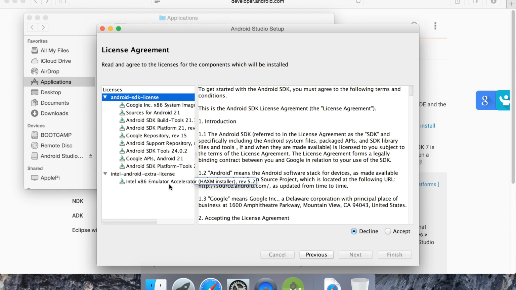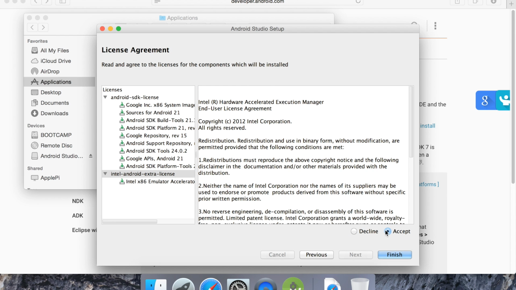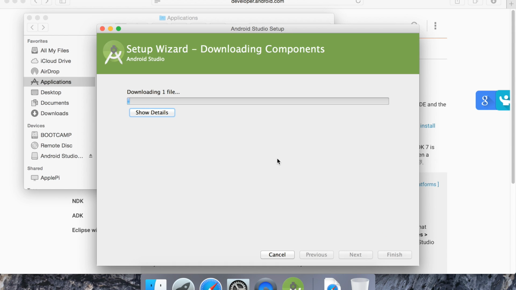So here it's going to give us some of the basic things that we need to get installed. We're going to go ahead and just accept each license. So click on these little license tabs and press accept, and then we can move on to the next step. So we go ahead and hit finish, and it's going to download all the components that it needs. These are the different SDKs and emulator tools and other things.